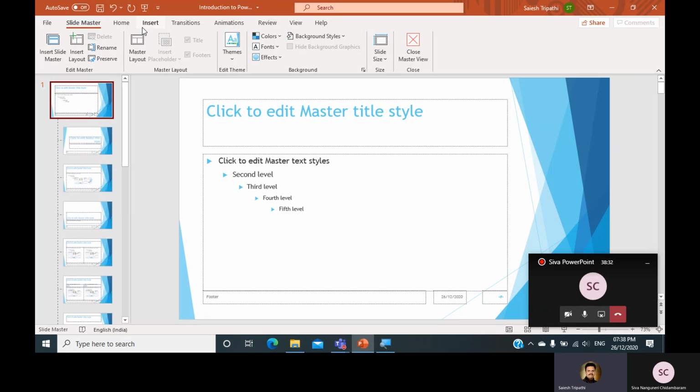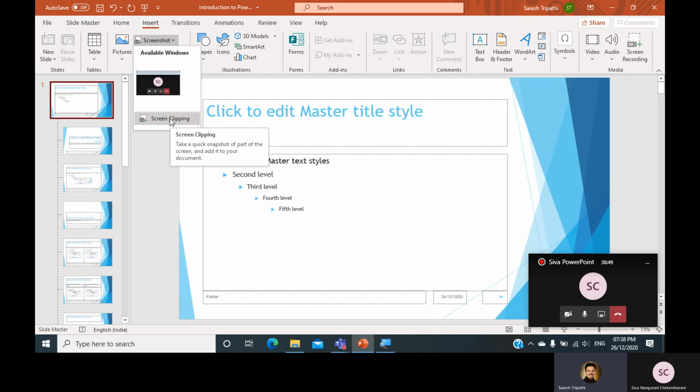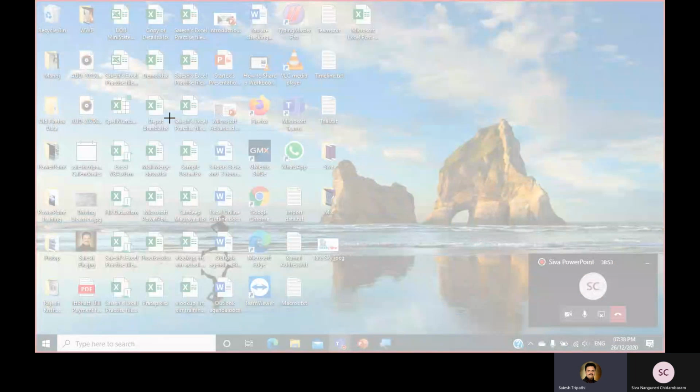Now I will go to the insert tab. Inside the insert tab, I have one of the options called screenshot. I'll scroll it, click on the drop down button, then go to the option screen clipping. The moment I click on screen clipping, see, PowerPoint has minimized automatically.